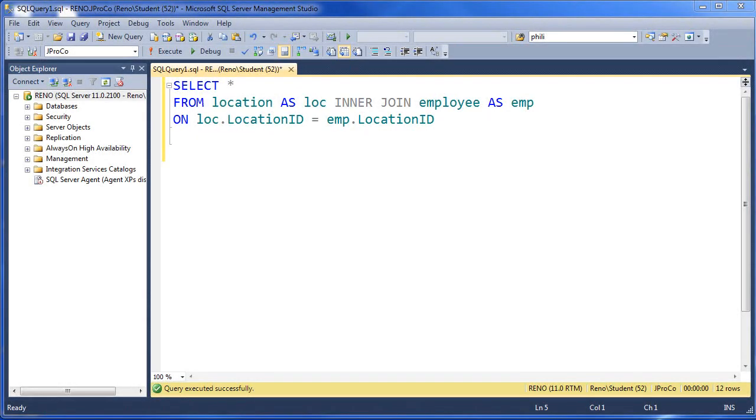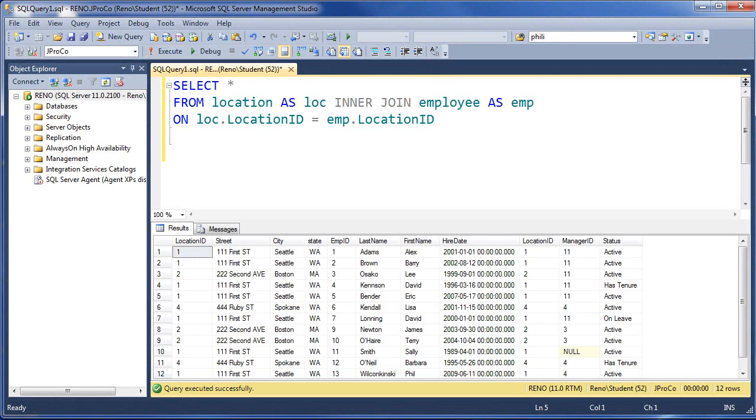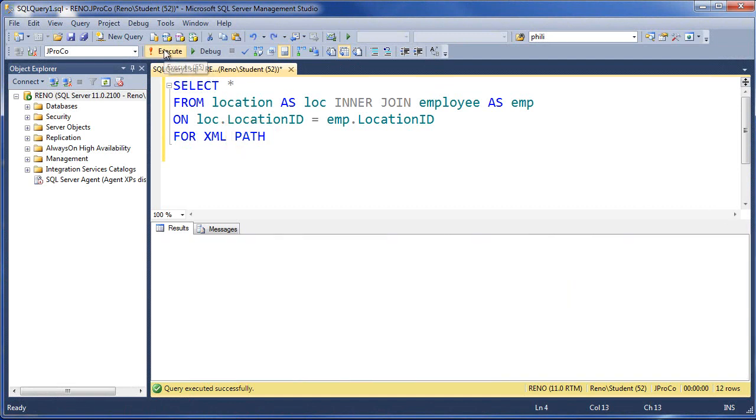Here is a select statement that looks at all of the locations and the employees that work there. And it looks like we have a total of 12 matching records on this inner join. Let's stream this as XML in a new mode known as Path. Let's find all fields and let's see what this looks like.